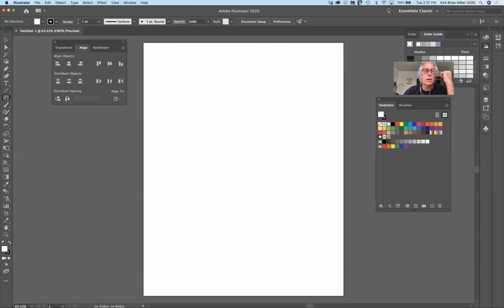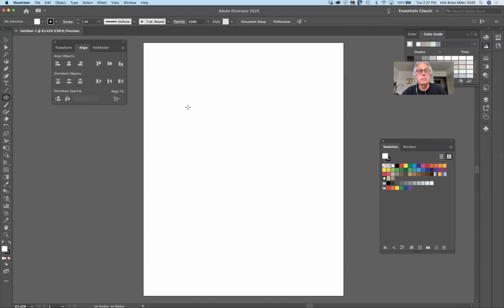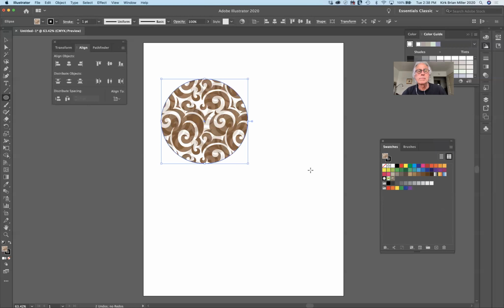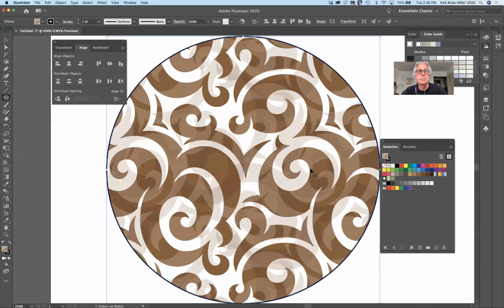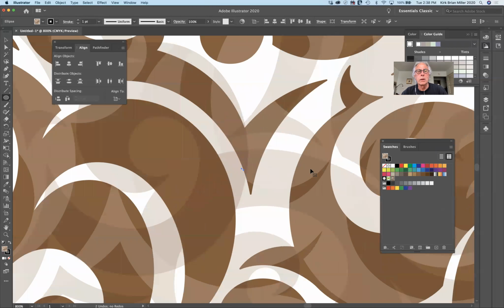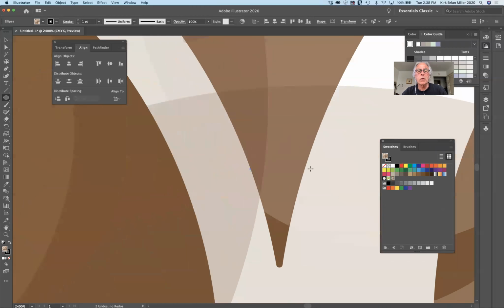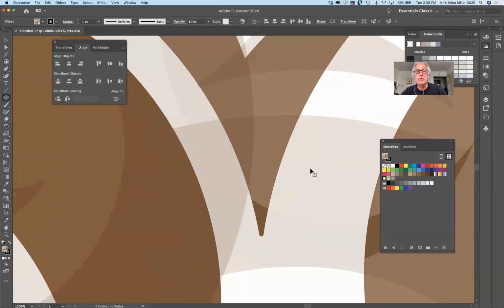I'm going to click on the ellipse tool. I'm going to move this down like so. And I'm going to make a little circle, and I'm going to fill it with a pattern. And if I zoom in here, I can zoom way in. You'll notice that you don't see any degradation in quality. You see that the curves are perfectly smooth. You don't see any pixelization, no blurring, no nothing. It's perfect. That's because all of the shapes, all of the paths in Illustrator are defined by mathematics.